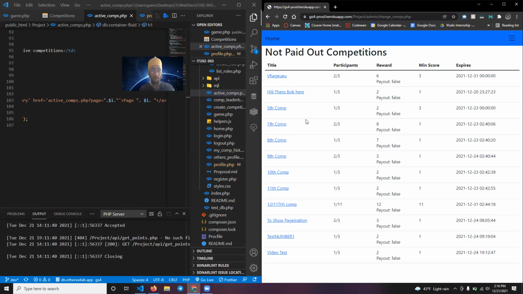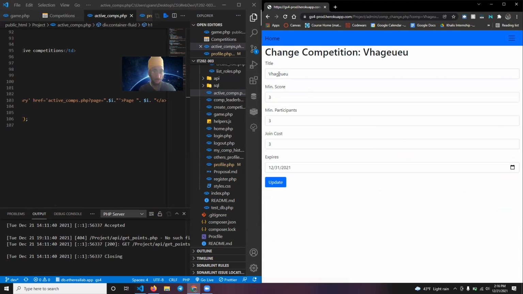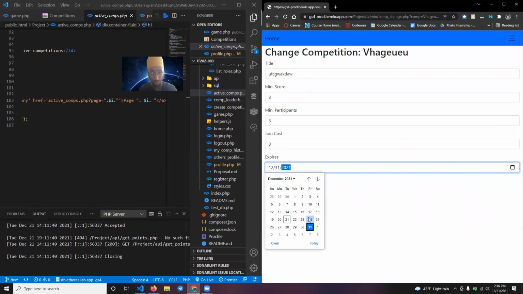This is the main thing. So here I can change a lot of things about the competition. These are all the competitions that are not paid out yet. I can change them. So for example, I have this one. I can change everything about it. So I can change the minimum score, the expired date. If I want to change it, I can make a date type.